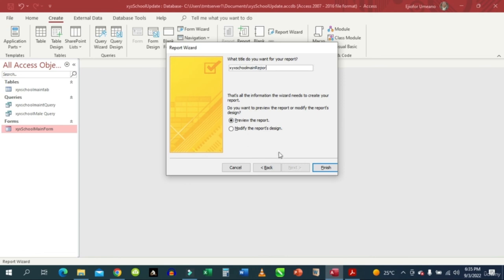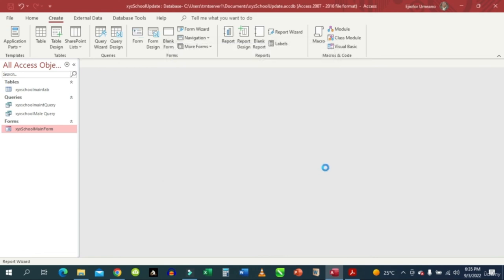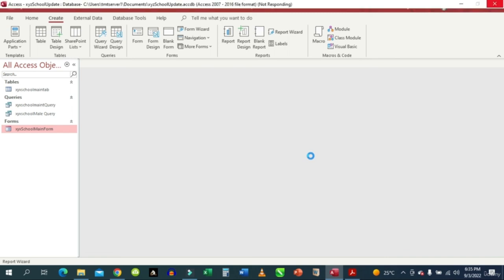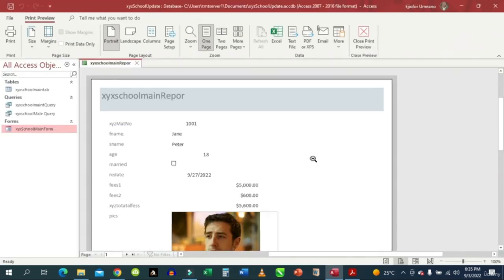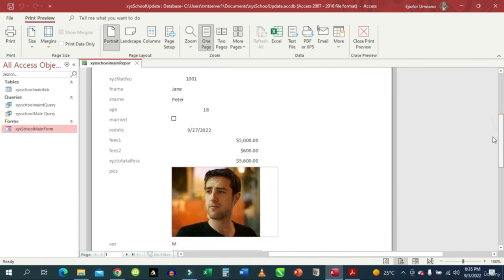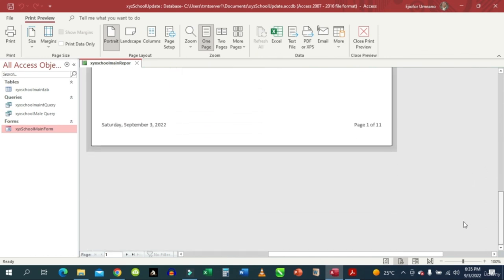That's the end. We click finish. Once we click finish, you get a form-like display that is ready to print your information. Okay, this is our report. You find out that it's a print preview. It's just ready to print our information.